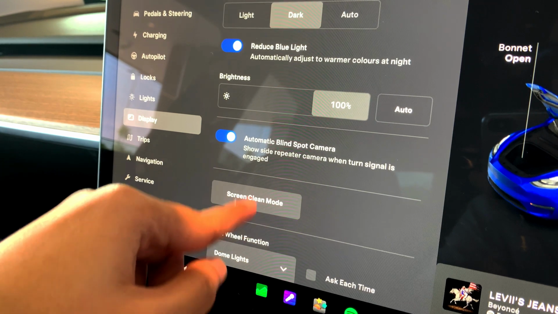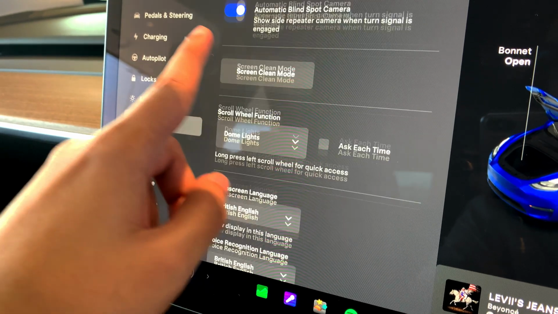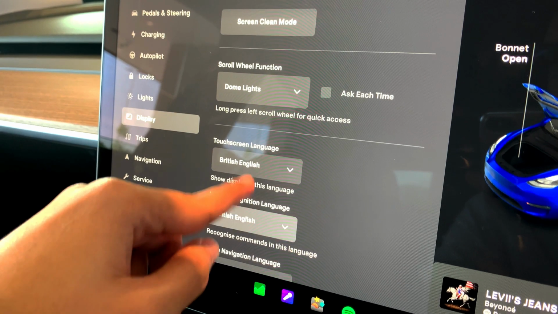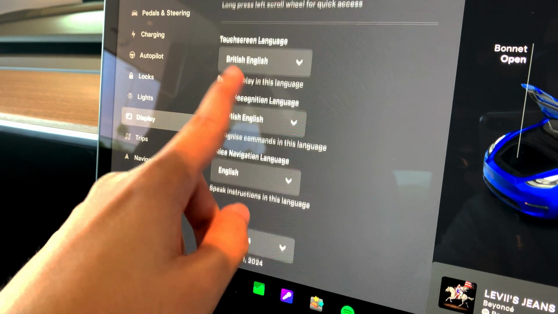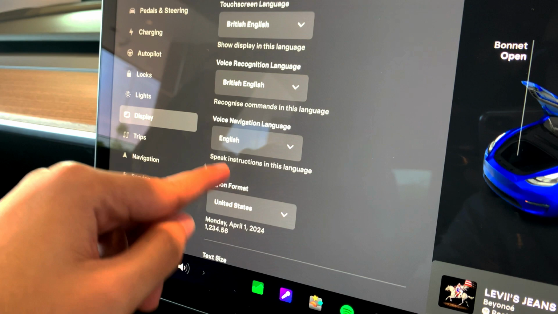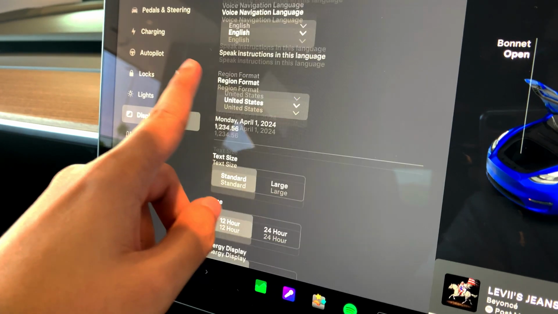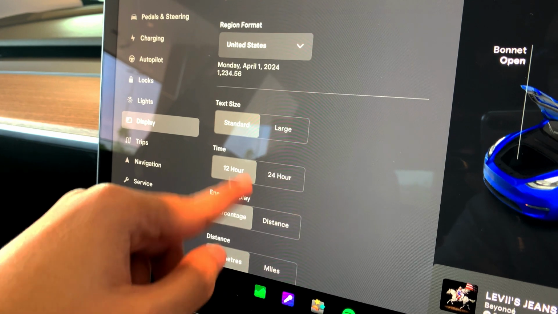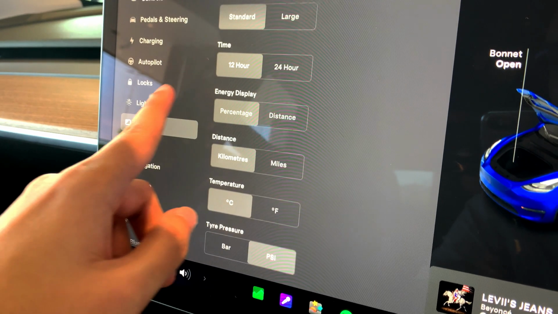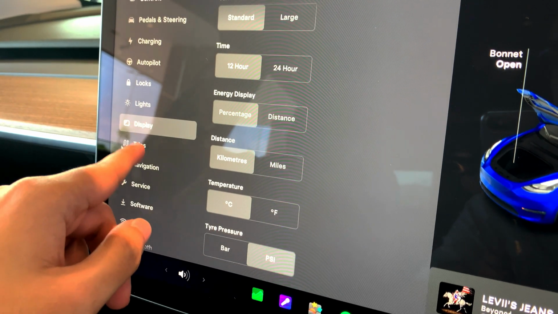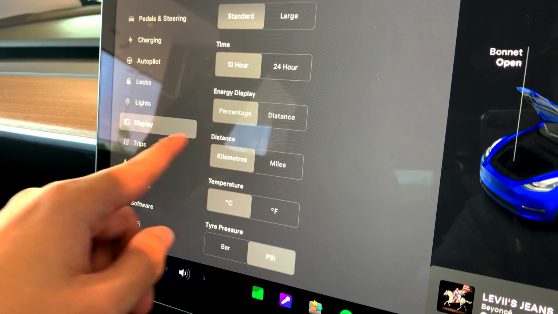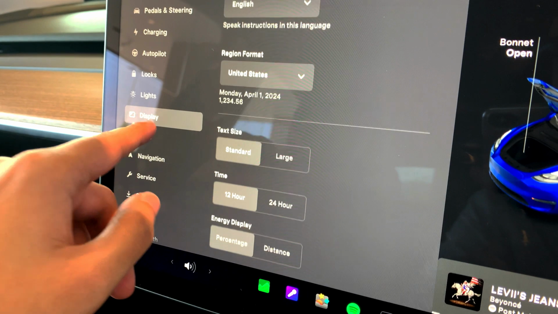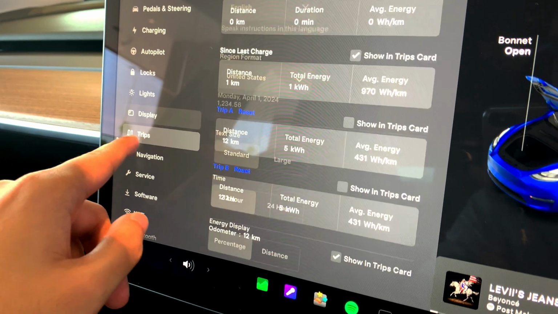This is display, so you can control the wheel function, the touchscreen language, the time format, region format, and then you can also control tire size. You change your tires and stuff. Mostly all the normal stuff you can change here, but it's good that Tesla actually integrated all these options, because I like seeing all these options.